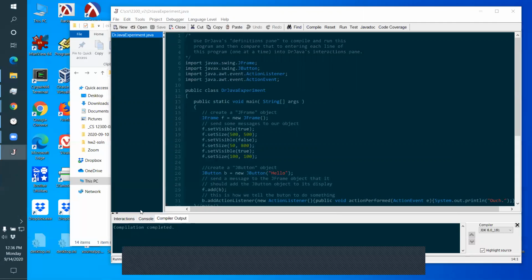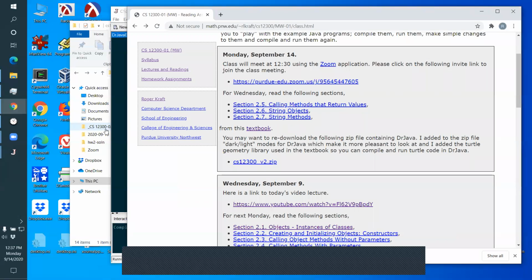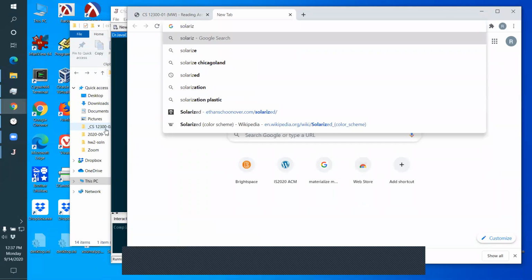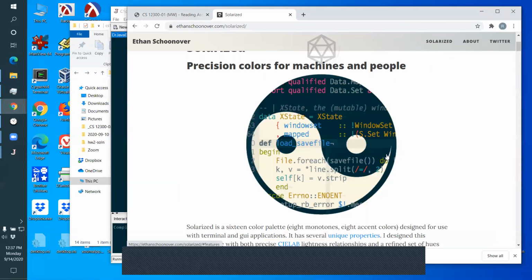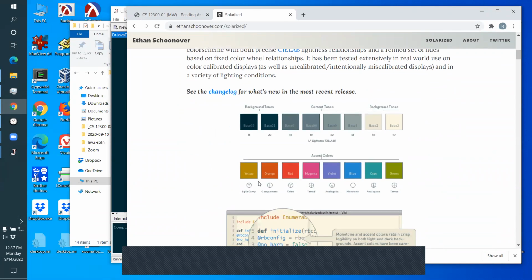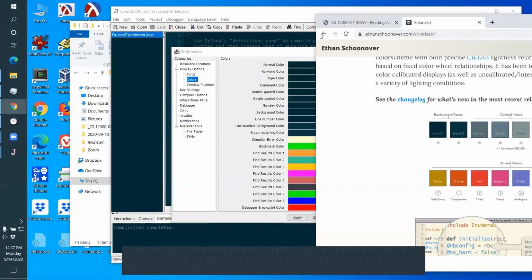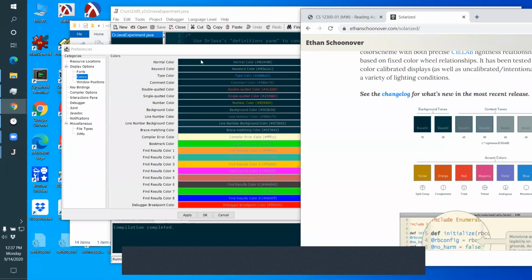If you go to Preferences, Dr. Java has a Colors tab where you can set the colors of a bunch of different features of Dr. Java. And then what I did, there's a famous color scheme called Solarized. Solarized is a really well-known color scheme that a lot of programming environments use. And it's a palette of these colors. And I used this palette of colors in Dr. Java. I essentially copied the appropriate value from this palette into these options in the right place.